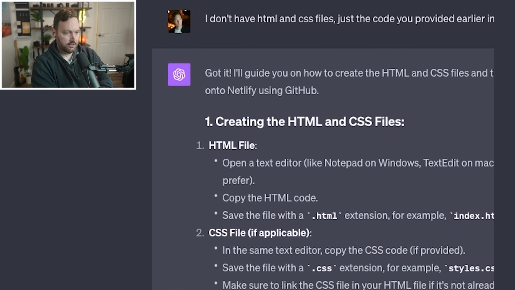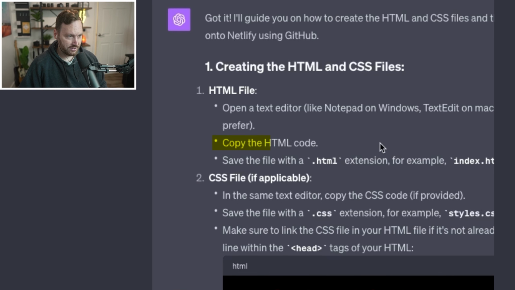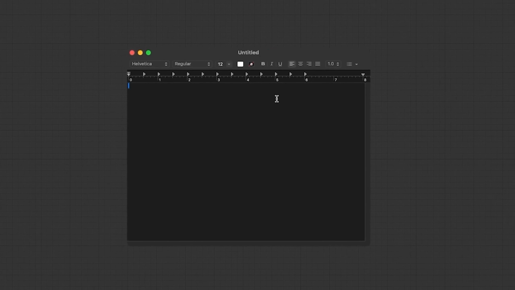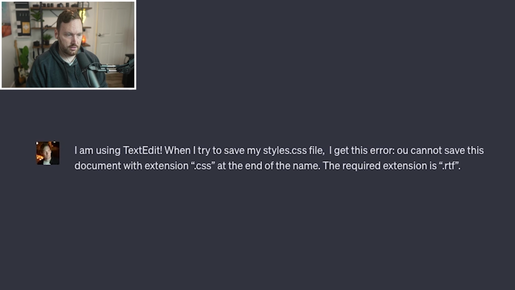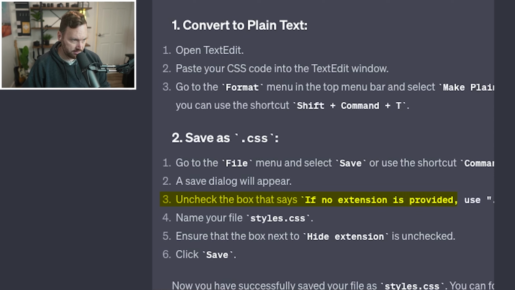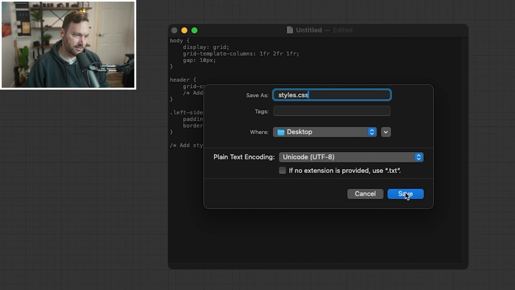Open a text editor like Notepad on Windows. All right, we're on Mac, so we're going text edit. I've never used this program in my life. Copy the HTML code. It didn't say paste, but I'm gonna assume. Ooh, it's not working. I get this error. Uncheck this box. I mean, it's just giving me the step-by-step, so this is nice.